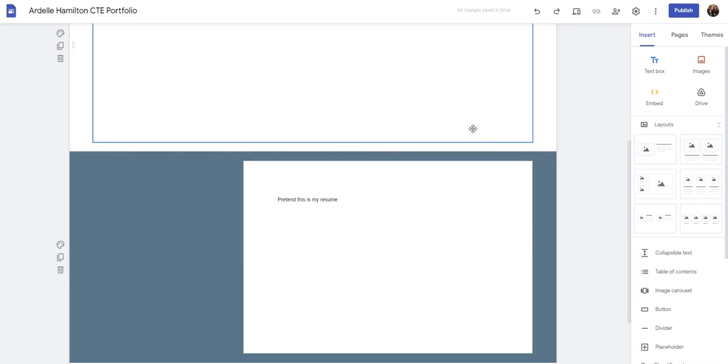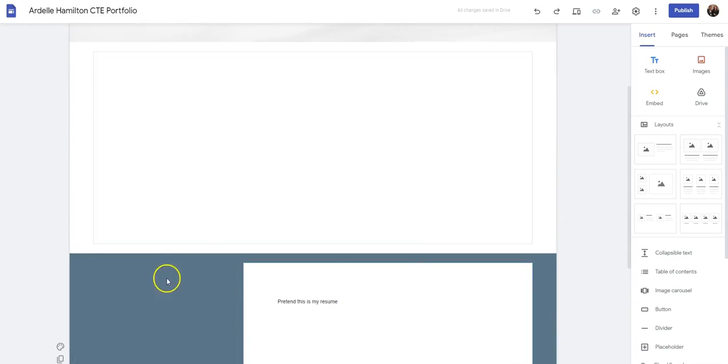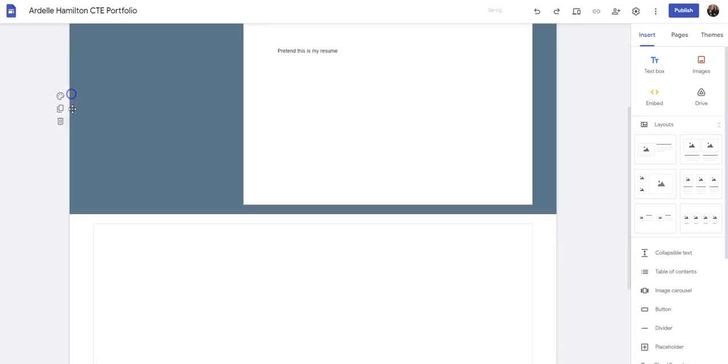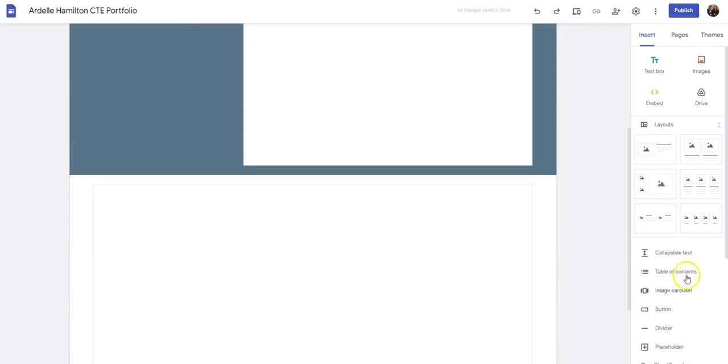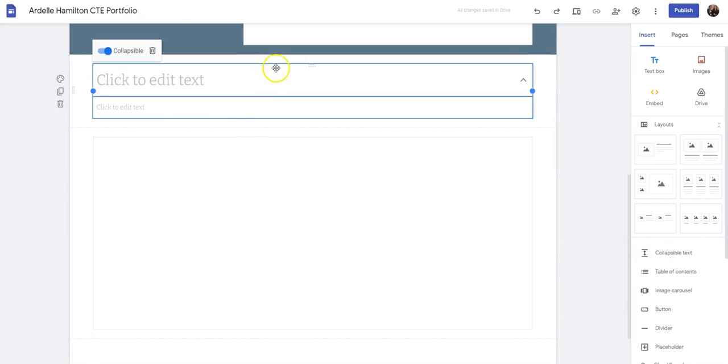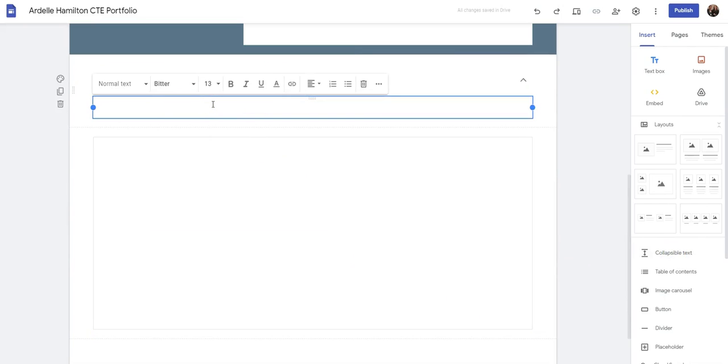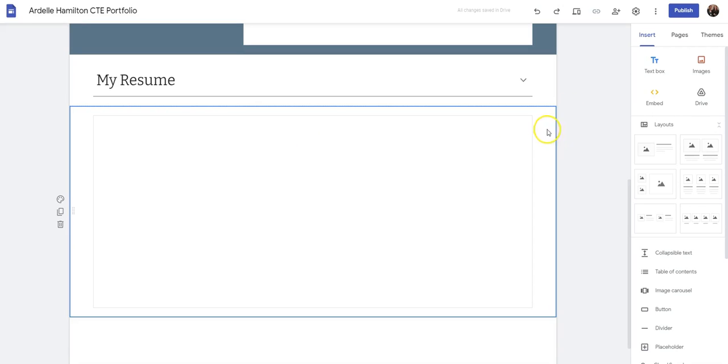So once you've done that, now you can, like let's say I don't want this here, I can take it by these little dots over on the side and drag it up here. Oops, excuse me. I can move it up and it should lock into place. Now, these things down here, I can add collapsible text. So let's say my resume, and then I want to add some collapsible text. Please read carefully. Okay, so that's collapsible text.